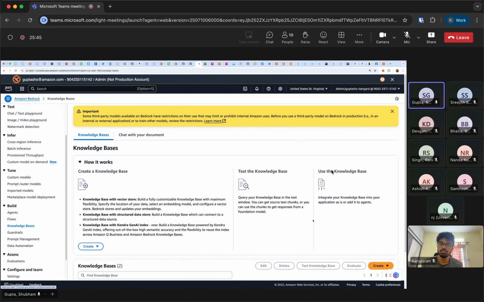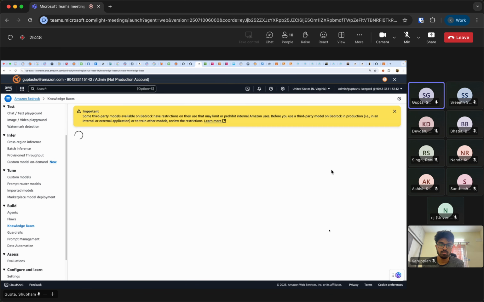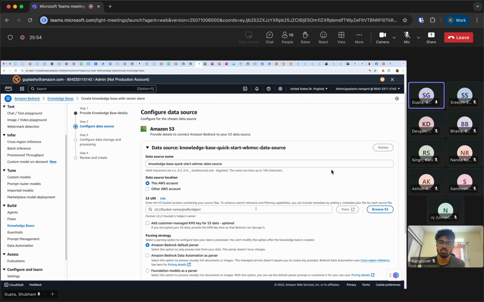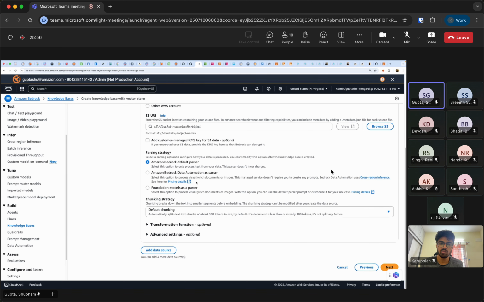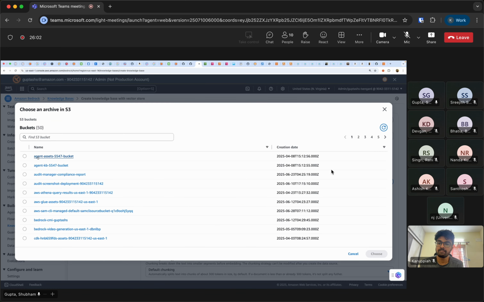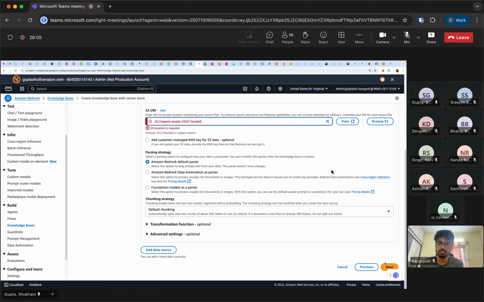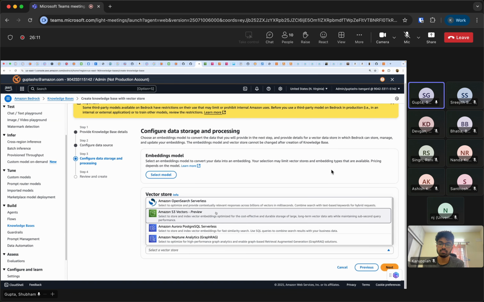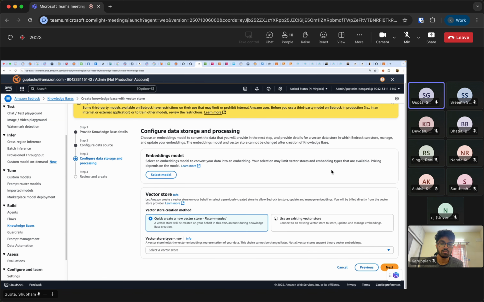Maybe if I create a new one, I can quickly show you that. I'm not changing anything. I'm selecting S3. So it lets me select all this. I can select the vector store here, right? And it gives me these options. You can select open source, you can select S3 Vectors, which was recently released last week. It's in preview now. If you already use Aurora Postgres, you can select that. Or if you are already using some existing vector store, you can also link that. So these are the options you get here.